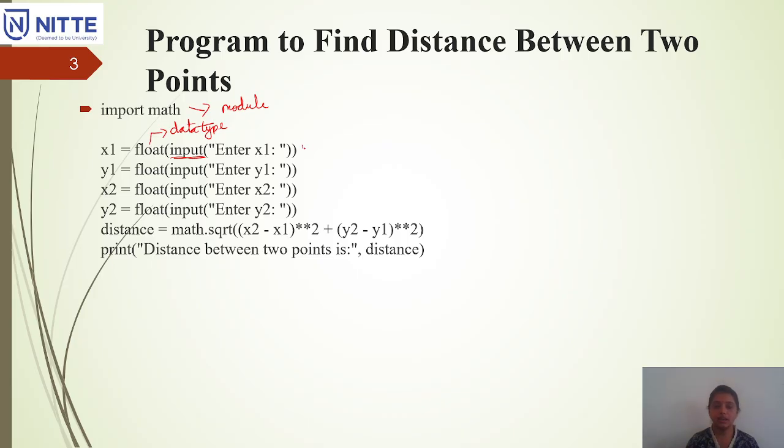So x1 is one value, y1 is one value, x2 is one value, y2 is one value. That is, if you have the point over here horizontally, this becomes x1, this becomes x2. If I have a point here, then this becomes y1, vertically this becomes y2. So according to this structure, we are taking 4 values from the user and I'm going to store these values in the variables which have been given.